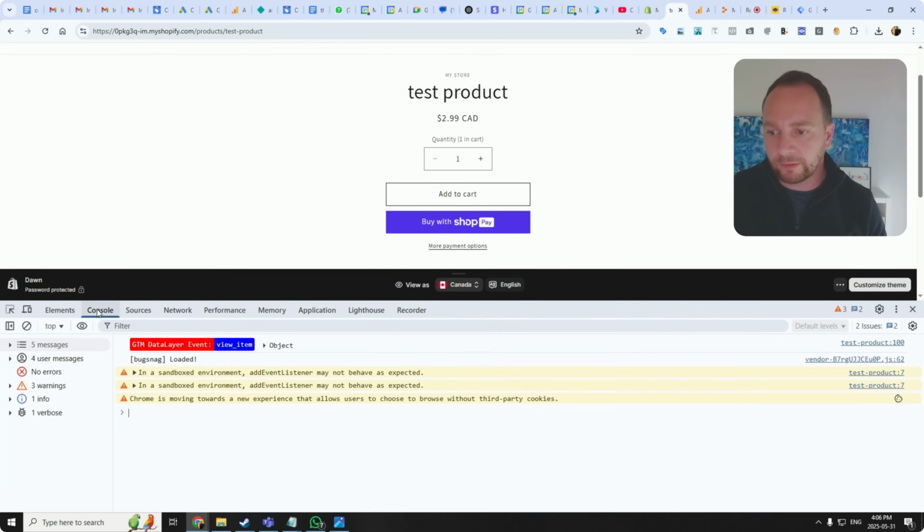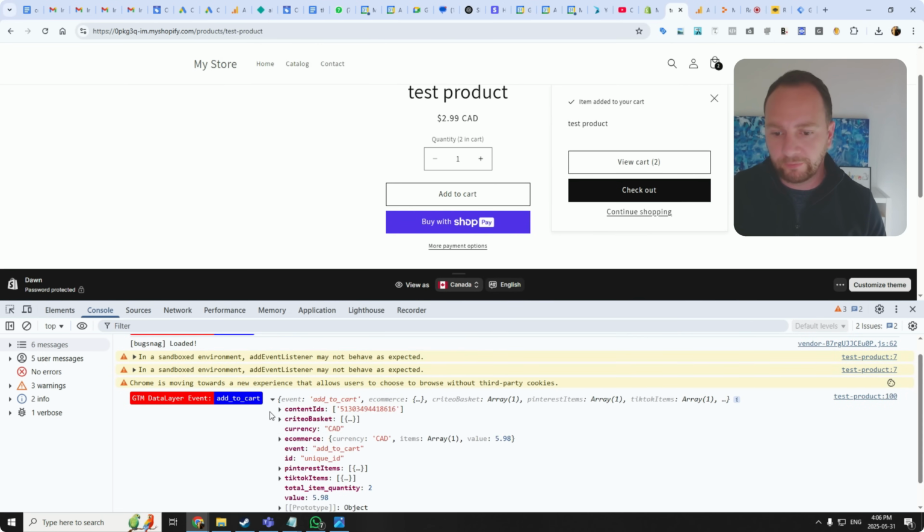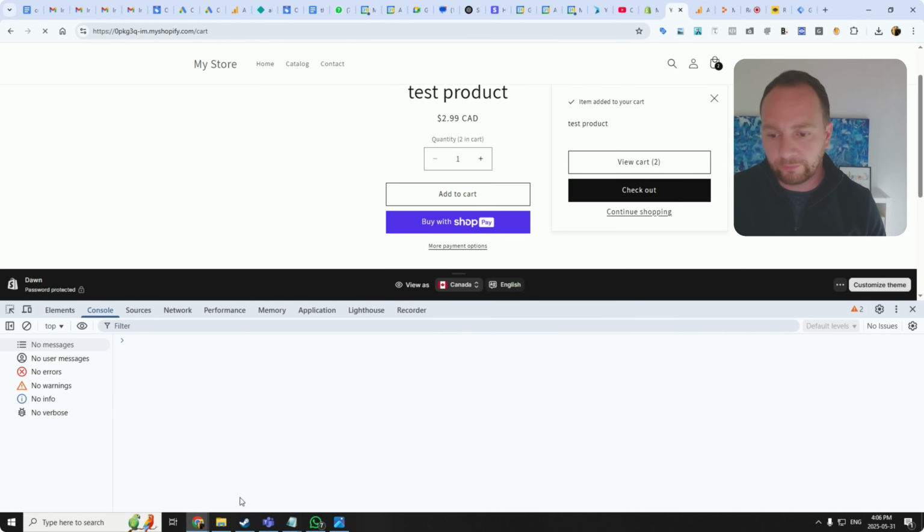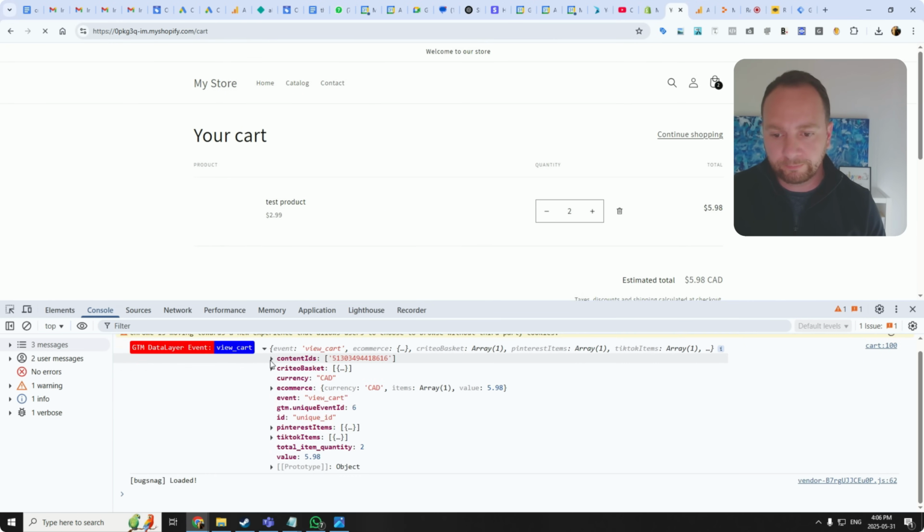Now, you can see here at console, I'm going to just click around. I'll show you the events that fire. Add to cart. The add to cart event fires for every platform. Let's go to view cart. View cart fires for every platform.